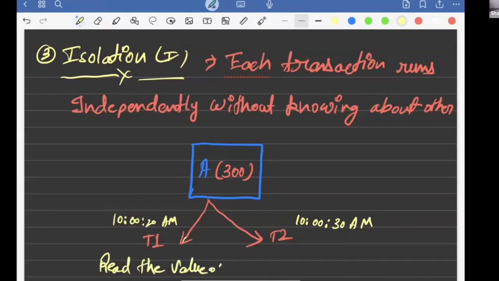the value of A. And this transaction was doing a write, or maybe I can put it this way, add 200 to A, which is basically your write operation, correct?